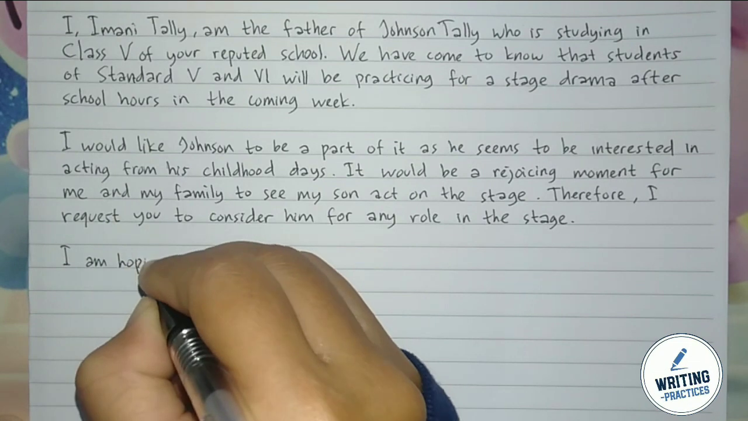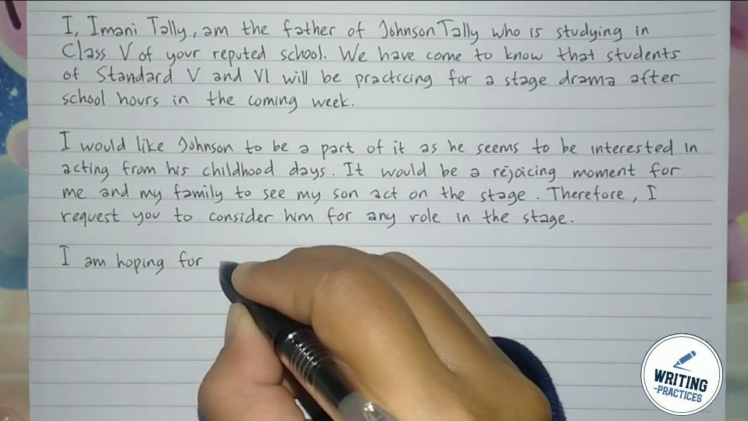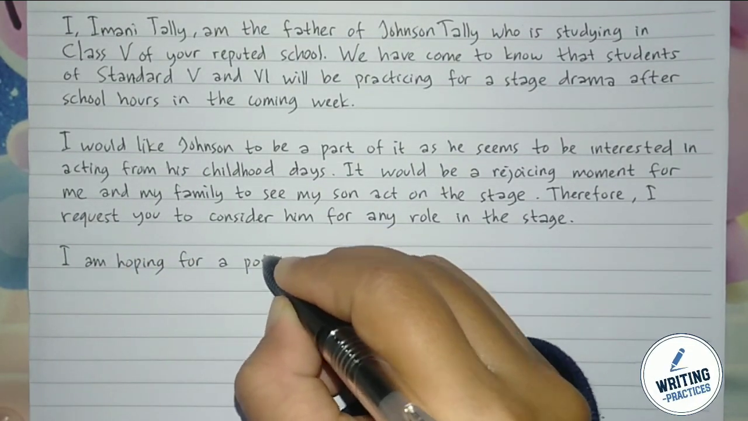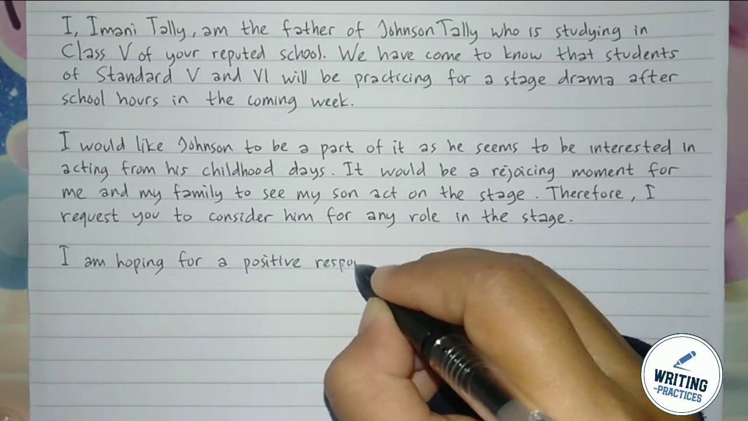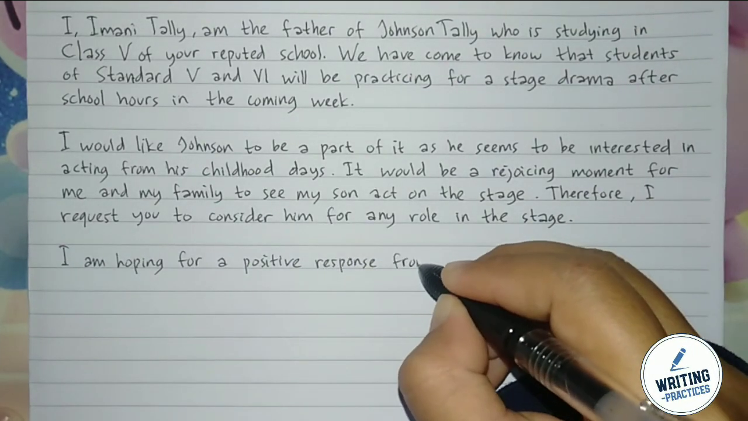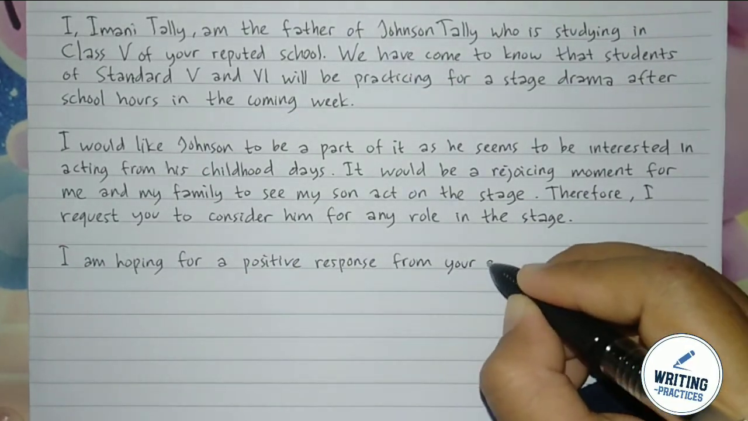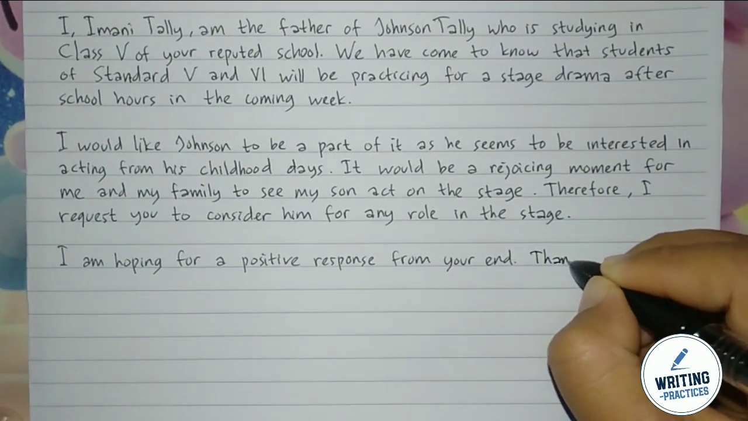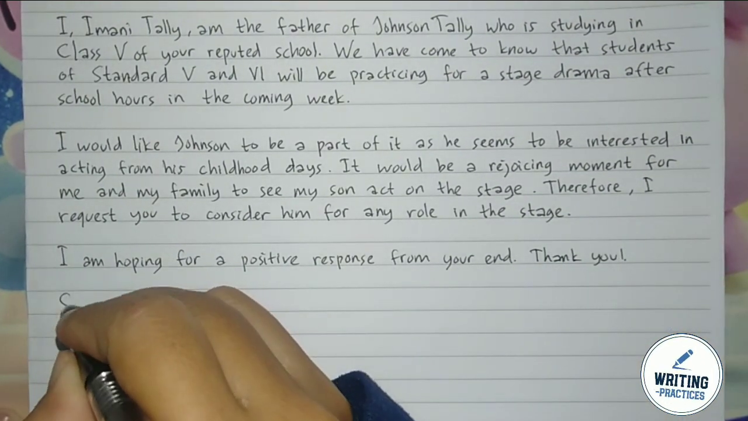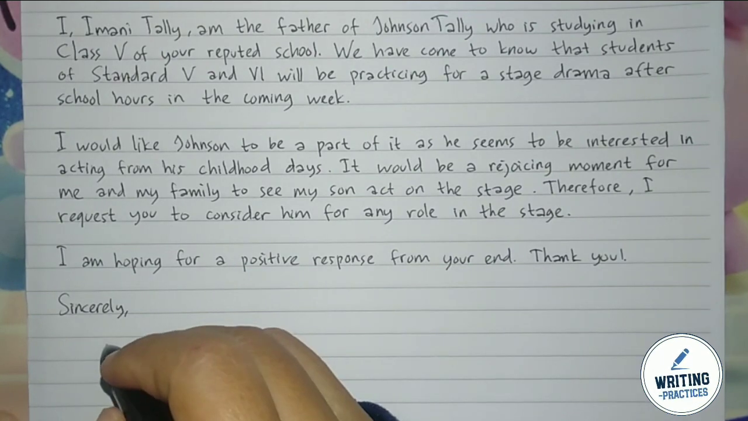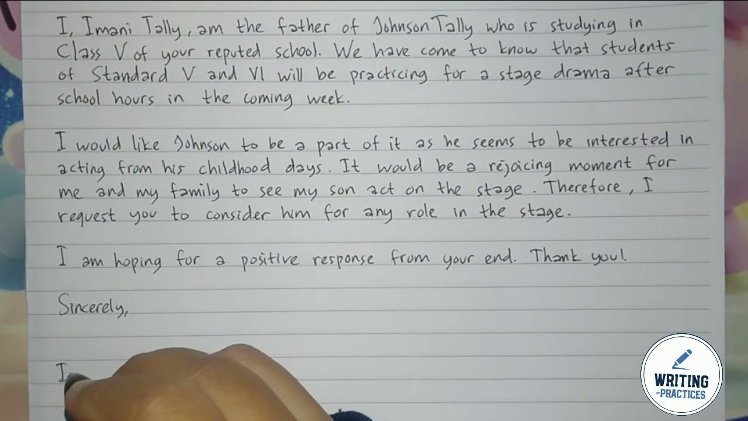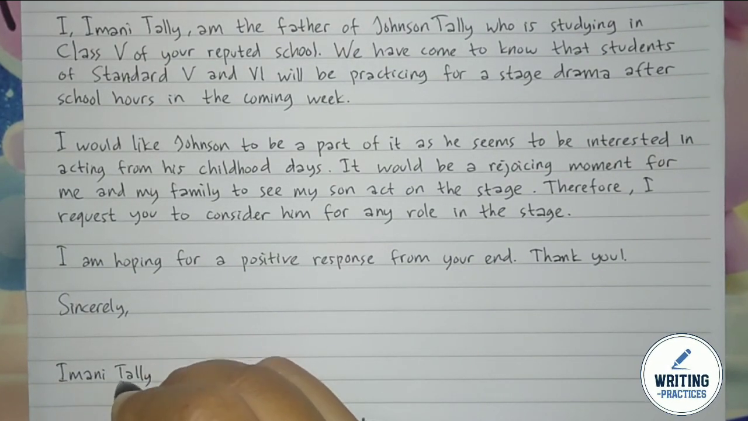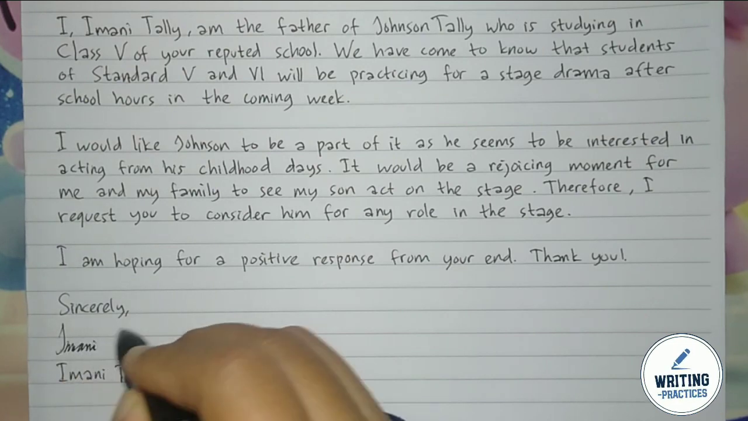For the closing paragraph, write how you are hoping to receive good news regarding this permission or request. And don't forget to say thank you. Finally, you can close the letter with sincerely. Put your signature under it. And write your full name too.